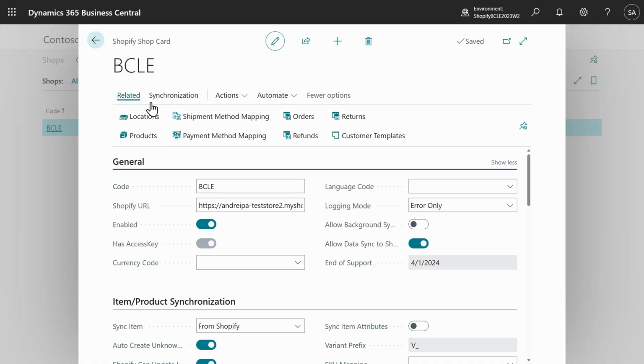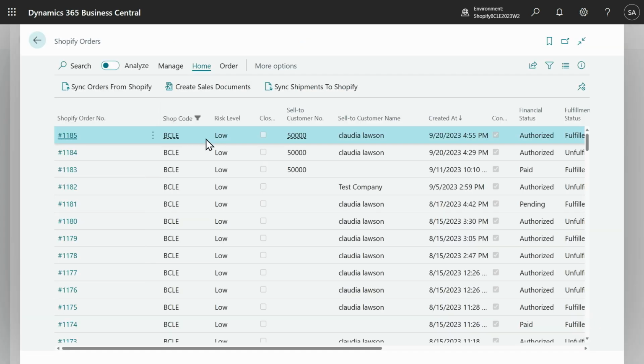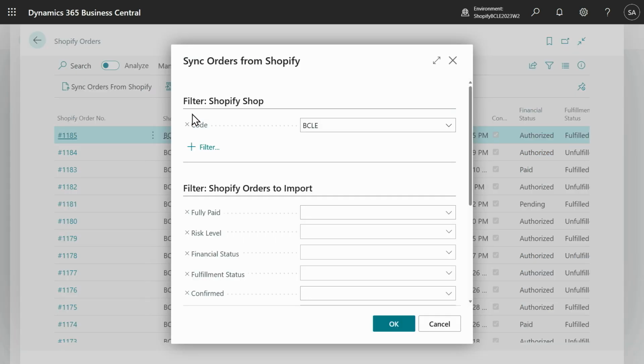So how do you do order synchronization? Let's go to the list of orders. I have plenty of them. And you can usually do sync orders from Shopify, which is a standard pattern. But what if something doesn't work as expected, or you need more control over what is happening?